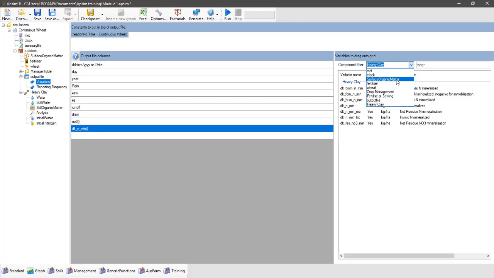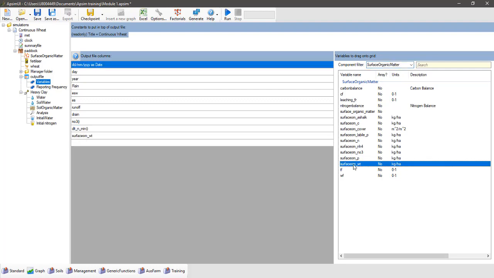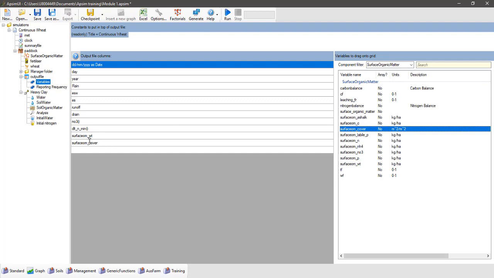Finally, we want some outputs from our soil organic matter component. So select it from the component filter, and from there we would like our surface organic matter weight. That tells us the biomass, or the weight, of the surface organic matter on the soil surface. And then we also would like the surface organic matter cover. This tells us how much area is covered by that surface organic matter.